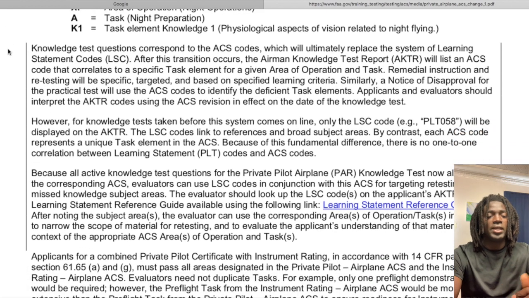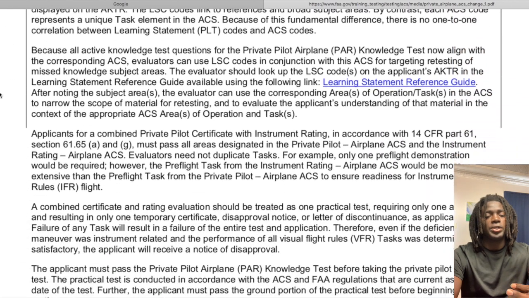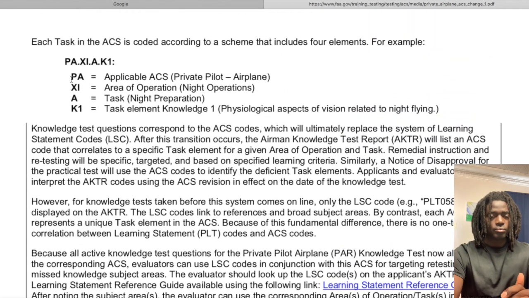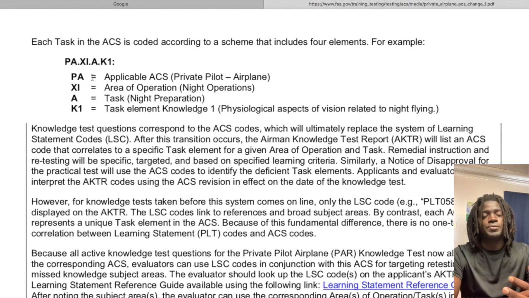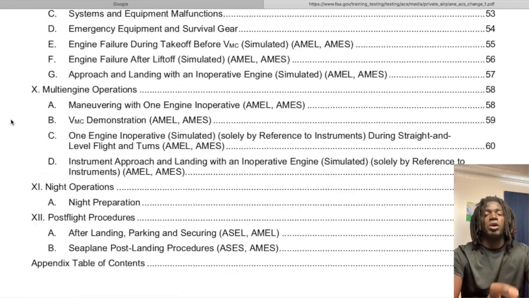When it comes down to the task, you can see the coding here. Let me come back. So Papa Alpha, X-Ray India, Alpha Kilo 1. Papa Alpha is the applicable ACS, when we're talking about private pilot. X-Ray India is the area of operation, night operations. Alpha is the task, night operations. Kilo 1 is the task element, knowledge 1, physiological aspects of vision related to night flying. So you can see how the task codes are broken up.